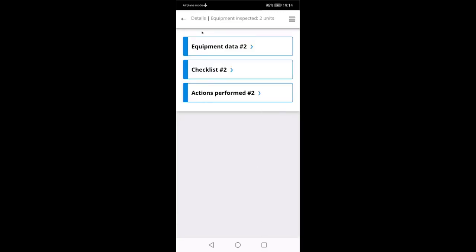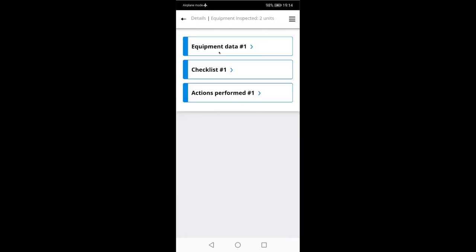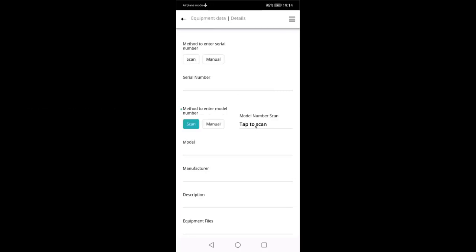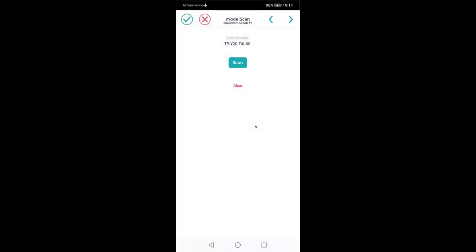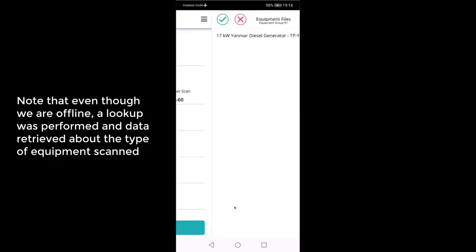Now, what we can additionally do, and remembering we're still offline, is that we can grab and log information about what equipment we're inspecting. And a classic way to do that is to do a barcode scan. So we scan the barcode of the device, of the equipment that we're inspecting. And not only did we get the barcode, but we performed a lookup on a local database on the device, and we got back what that equipment corresponds to.